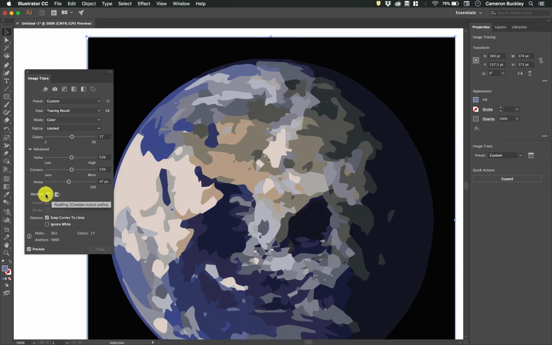Then we have the method. We're not going to mess with this too much. This is fine. And then in the other settings, we have some other things here that we can play with later. Snap curve to lines. This will try to straighten lines. So if you have that on, it makes it more geometric. If you have that off, it makes it less geometric. And then you have ignore white, which will ignore white parts. Down here, this gives us some info. So we have 563 paths, 17 colors, a lot of anchor points.